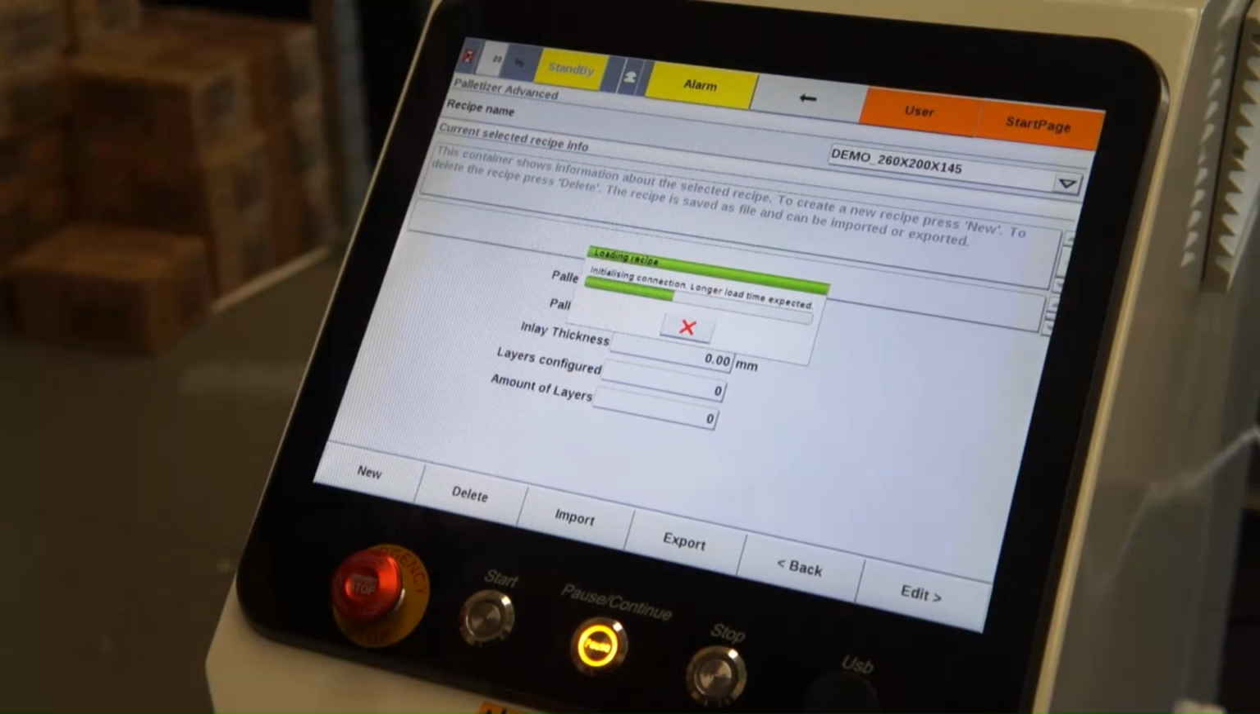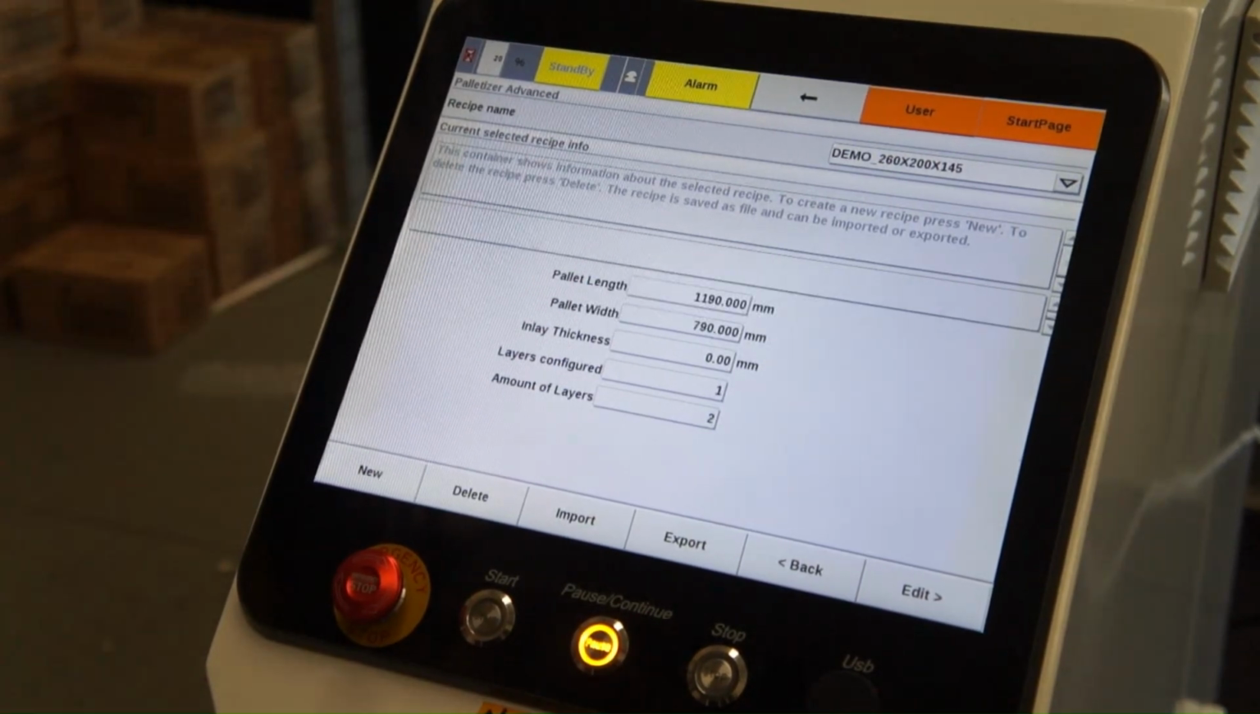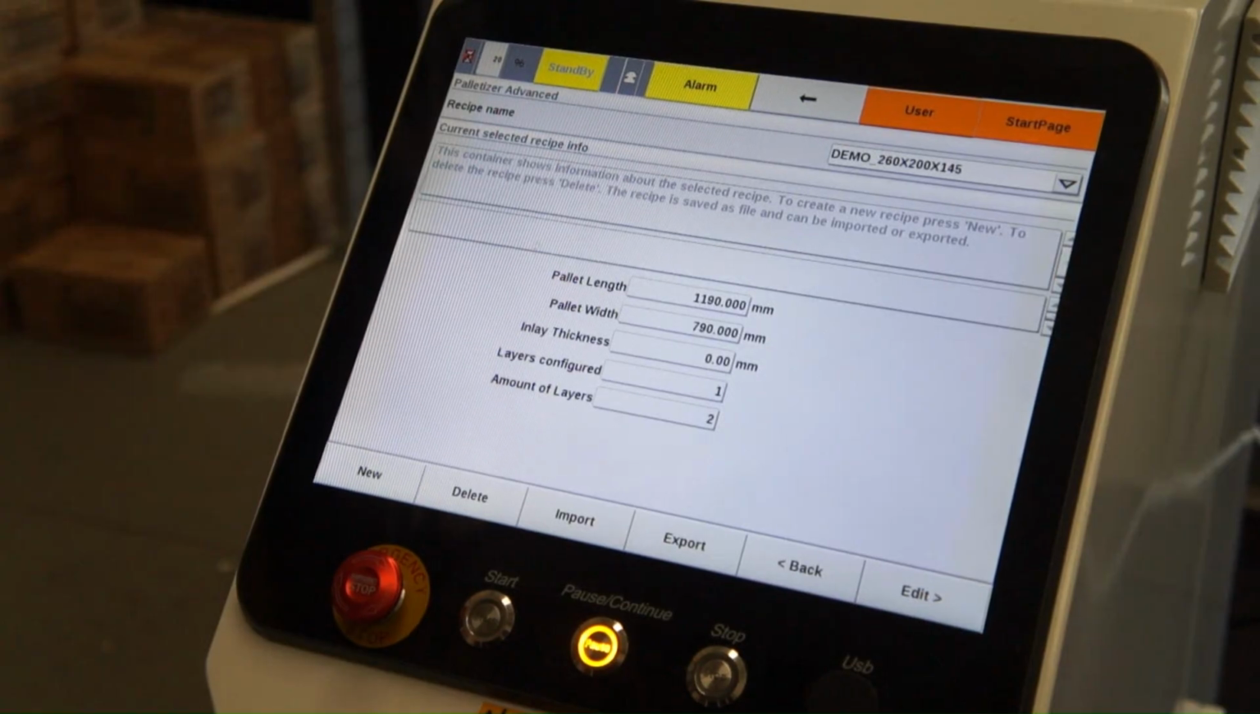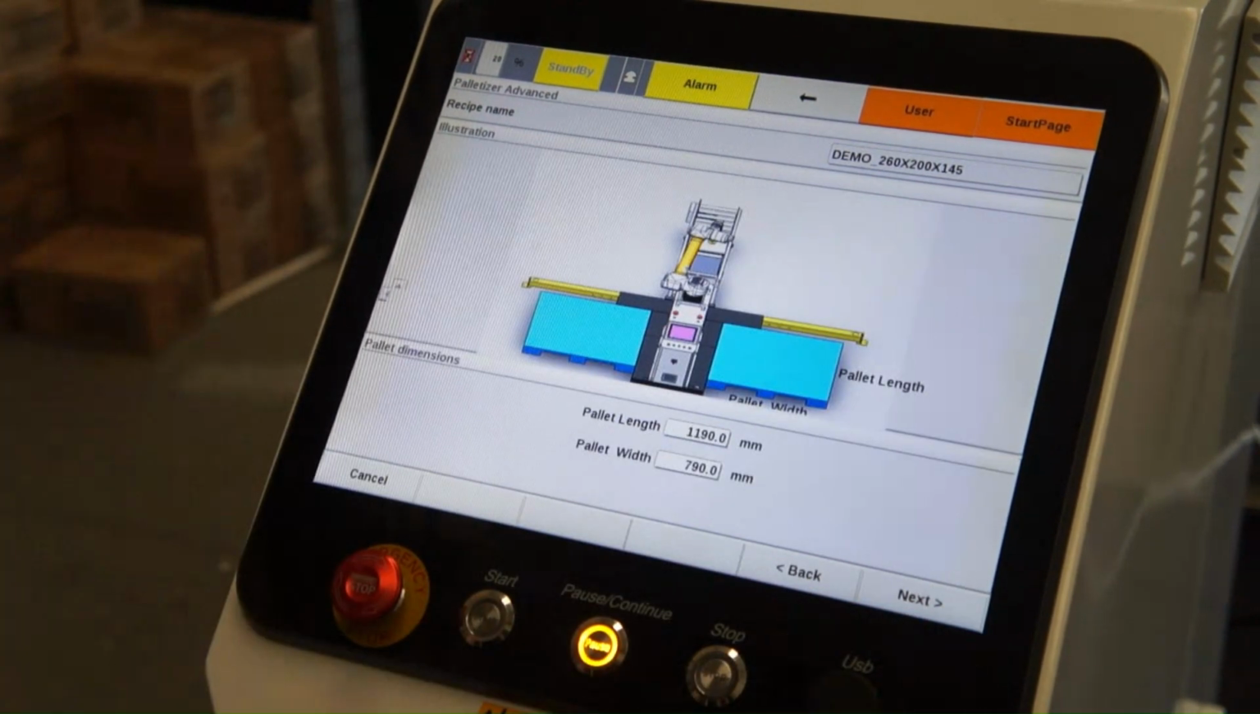After making your selection, the interface will load the specific data for that recipe, as indicated on the screen. Please allow a brief moment for the system to initialize the connection and apply the new configuration. This screen displays the fundamental parameters of your selected recipe. To modify these settings, simply press the Edit button located in the bottom right corner of the interface.